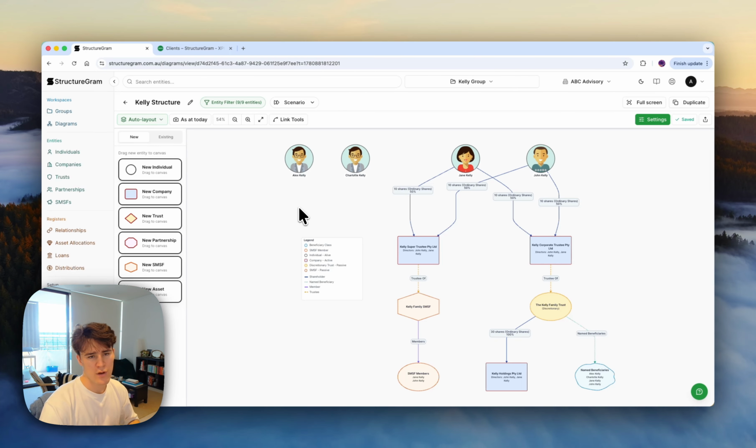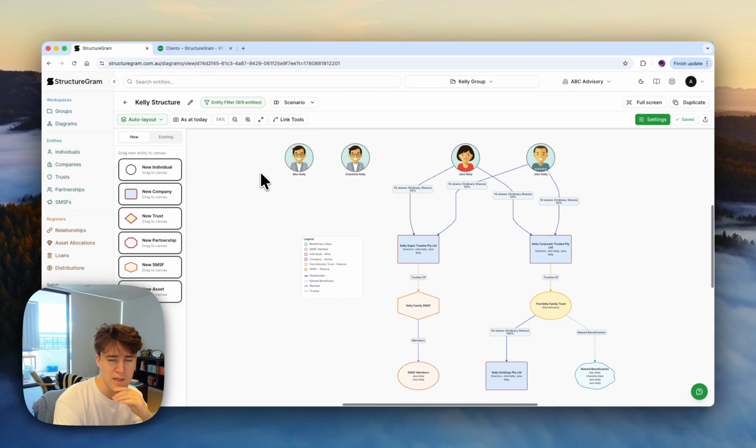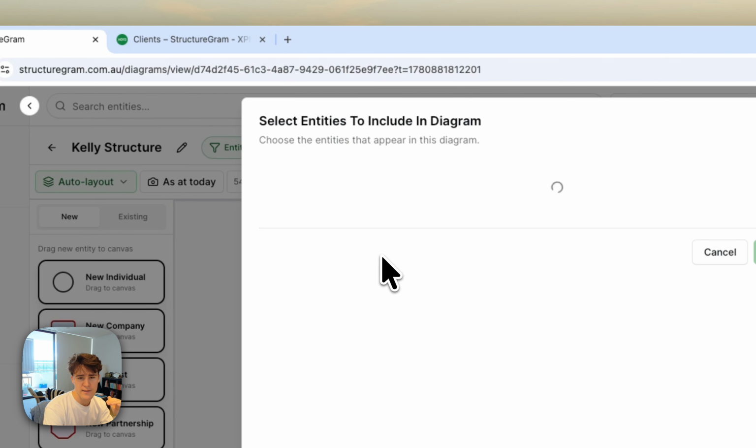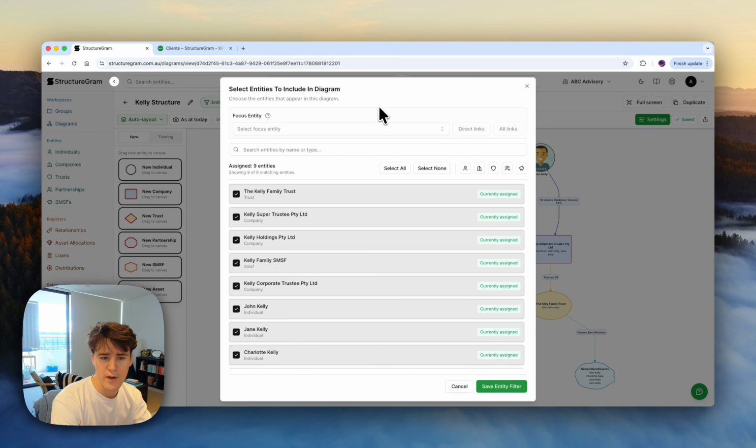Okay, so that's diagram settings. The purpose of diagram settings is so that you can control what data is displayed in the diagram and how it's displayed. Okay, so the last feature, or the last highlighted button here, is this entity filter button. So this is where we can decide what entities are going to be appearing on the diagram.